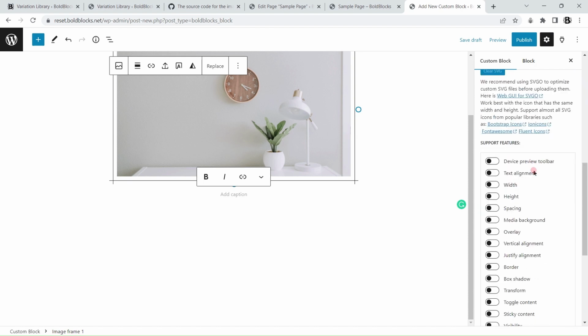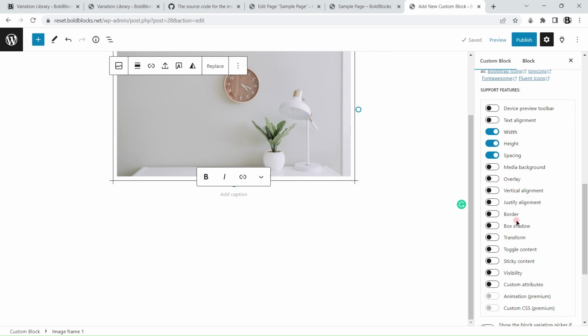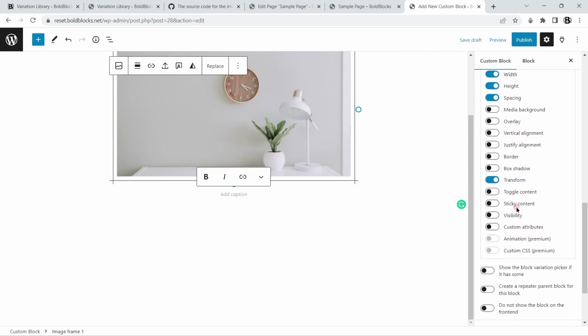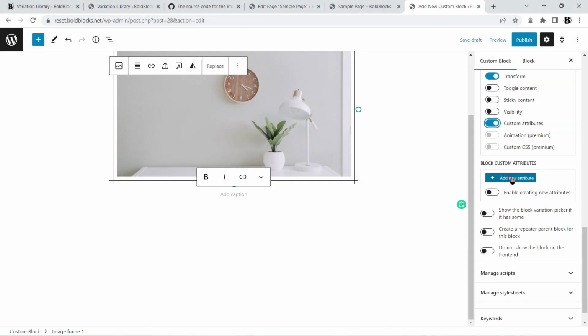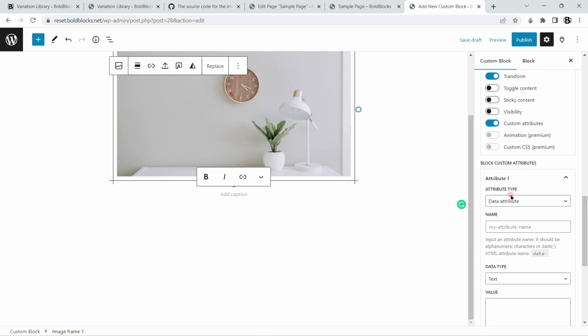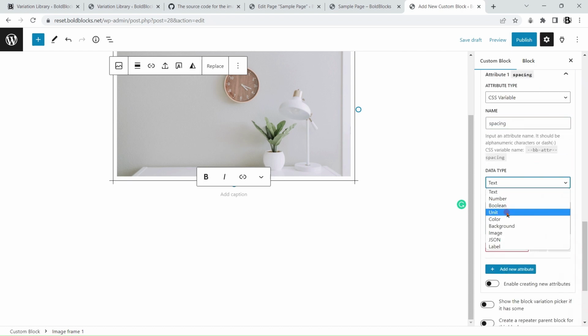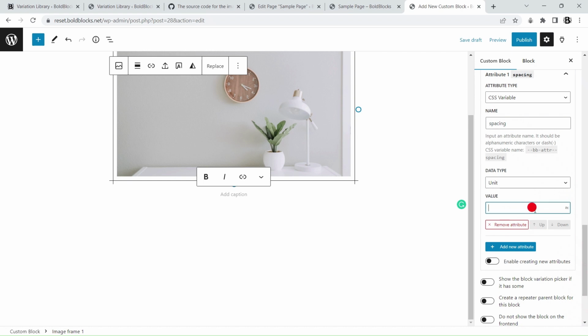Choose some style builder features. For this custom image block, we might need width, height, spacing, transform. And the most important feature of this block is the custom attributes feature. By enabling this feature, we can define our attributes for the block. Let's add attributes for the variation. The values of those predefined attributes will be the default values for the variations.